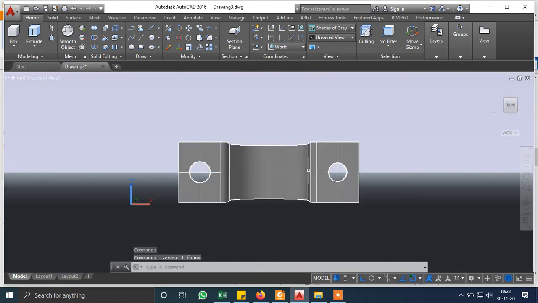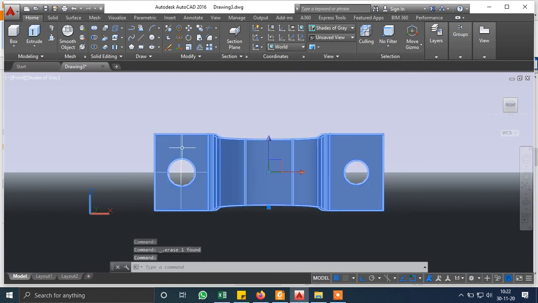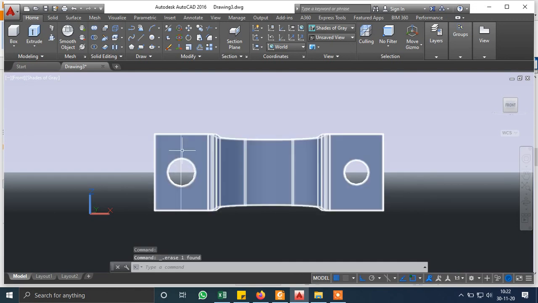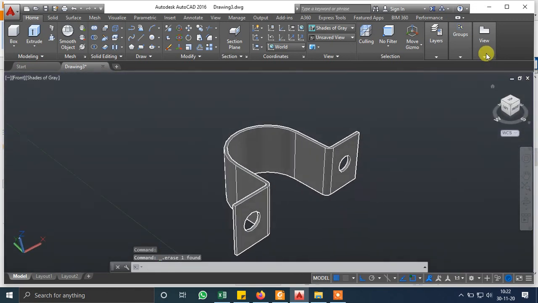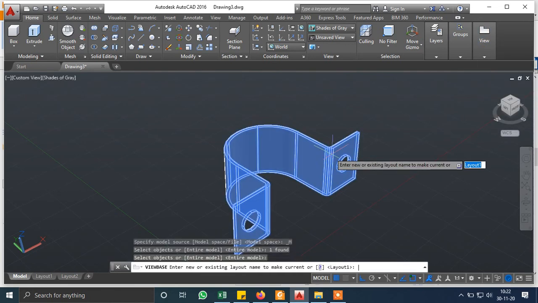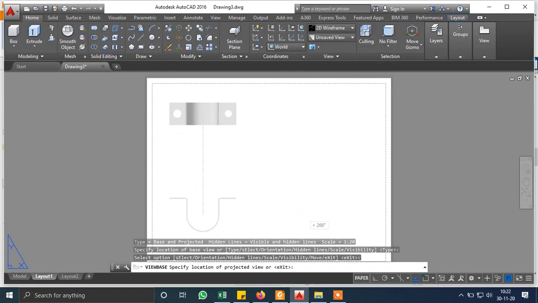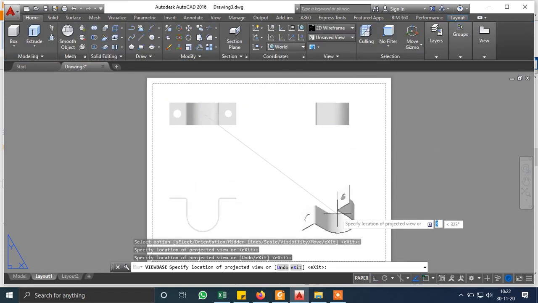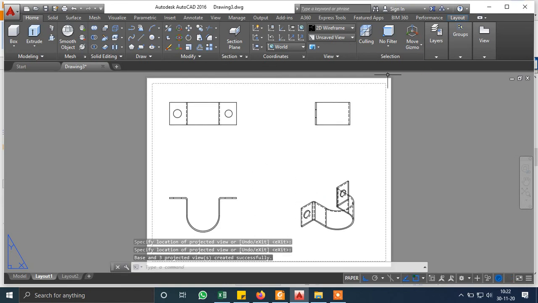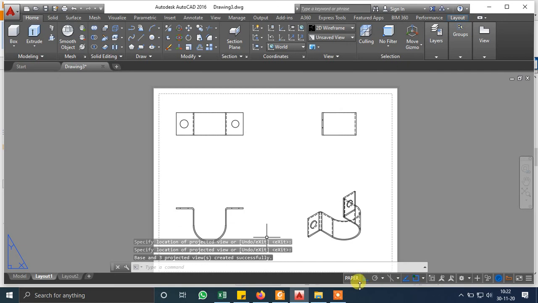Delete these construction lines, which we made for constructing the circles, in order to avoid confusion. After this you can make it as a model with the clamp top view, front view and the other views, and you can probably give the dimensions accordingly.